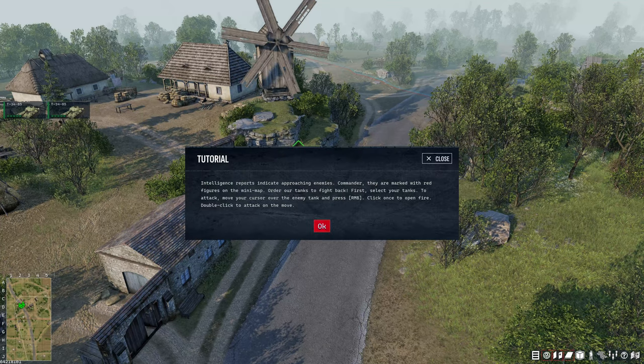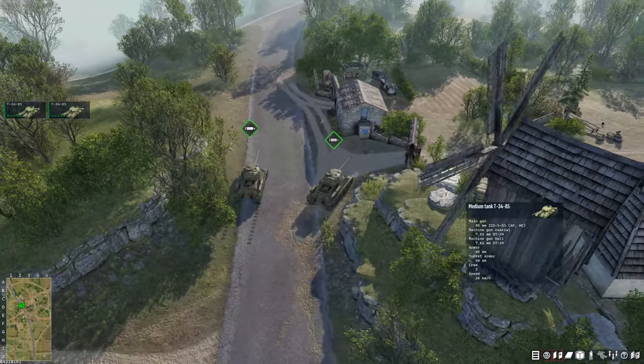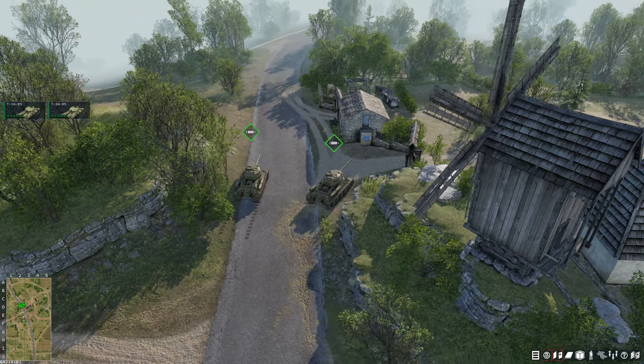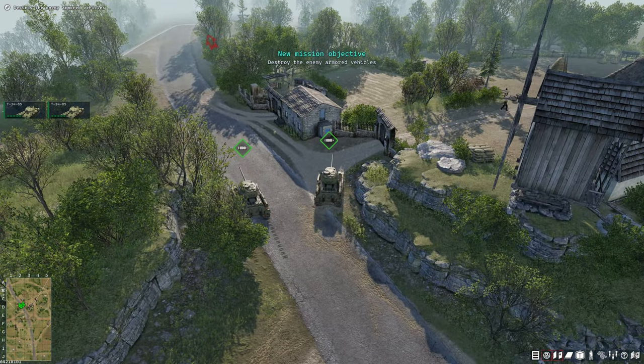Intelligence reports indicate approaching enemies. Commander, they are marked with red figures on the minimap. Order our tanks to fight back. First, select your tanks. I don't see any red figures. Oh, okay, now I see.